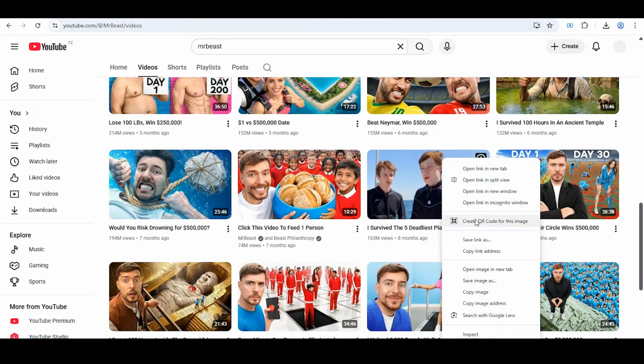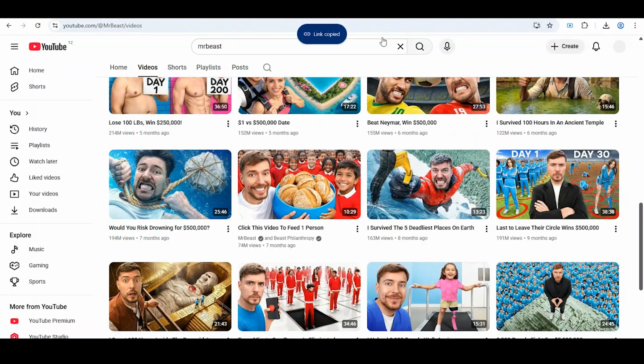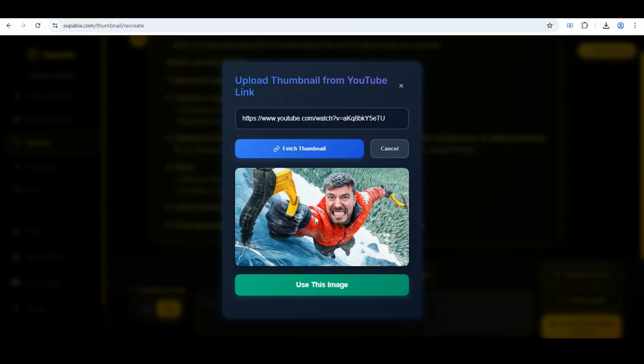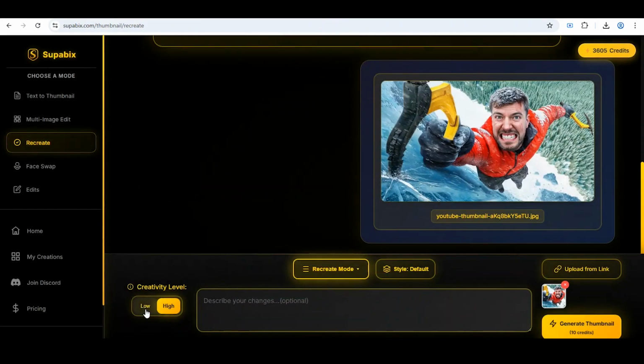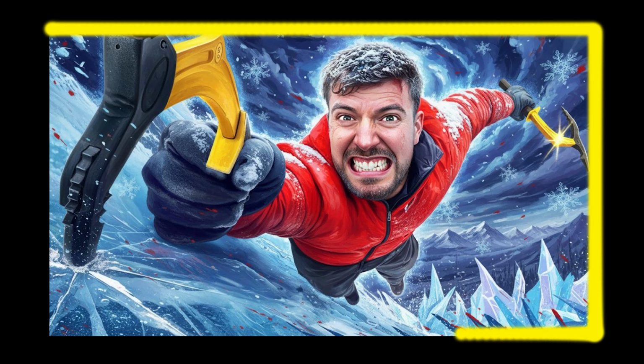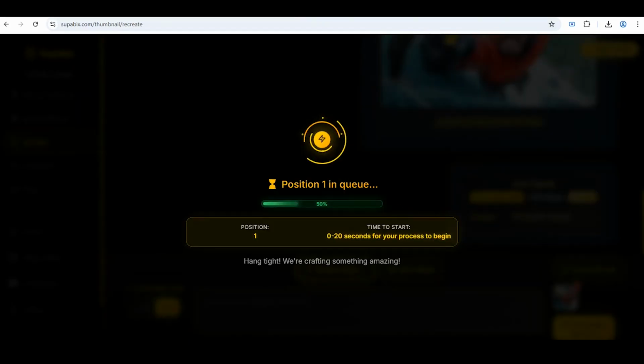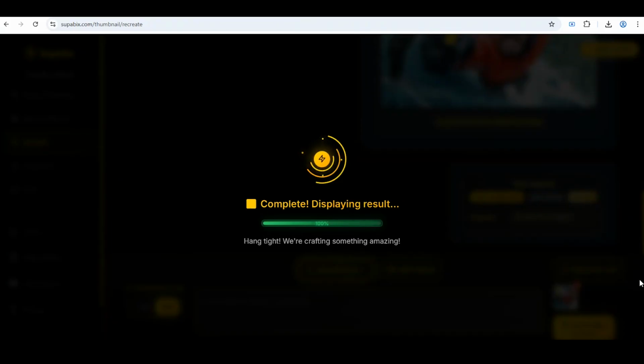Here's how I recreated a Mr. Beast thumbnail I liked. I copied the link of the thumbnail, pasted it into the tool, clicked Fetch Thumbnail, then use this image. From here you can choose whether you want the creativity level to be high or low. Low creativity lightly enhances the original design. High creativity makes strong, eye-catching changes without completely losing the original look and feel. And you can also select the style you want: default, realistic, cartoon, artistic, or futuristic. We'll go with default style. Click Generate, and you instantly get your recreated Mr. Beast style thumbnail.